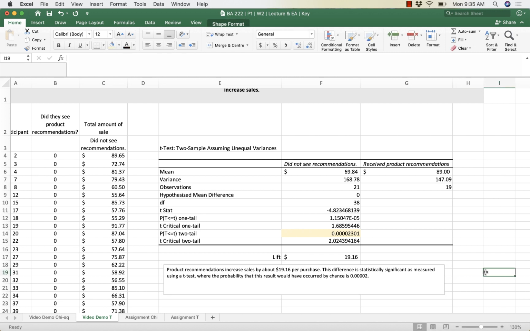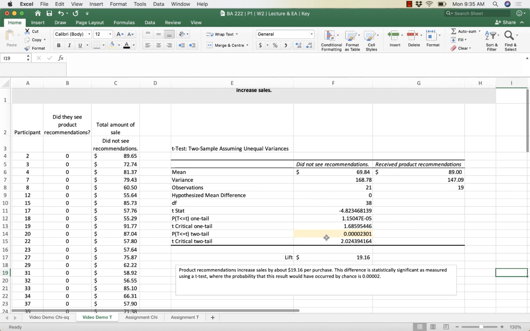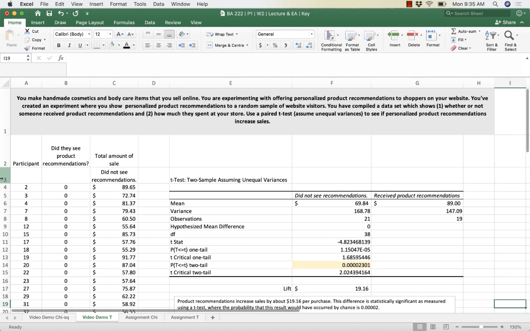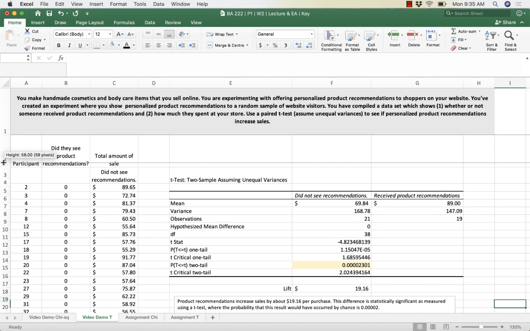All right, and that's about what I would want you to say, right? So by showing product recommendations, we sell about $19.16 more per purchase, and that's a statistically significant result. If this was your business, I would recommend that you continue to show product recommendations because it is increasing sales.